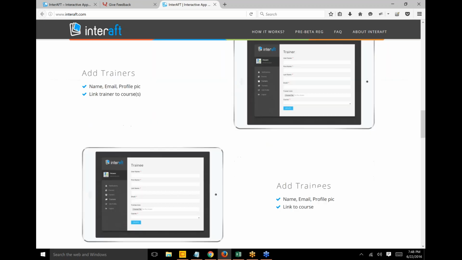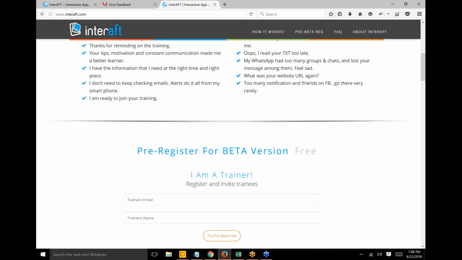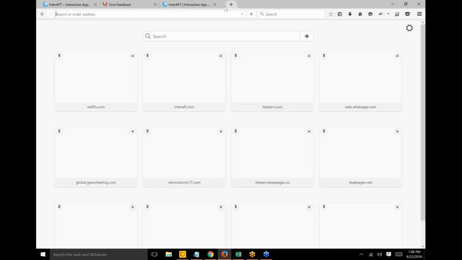At the moment, this application is taking applications from trainers for the beta version, and once they are able to come in and become a beta user, as soon as the beta version is ready for use, they are going to get invited to start using it.